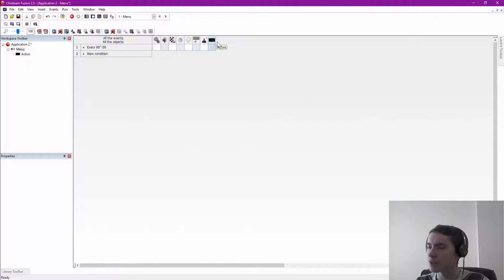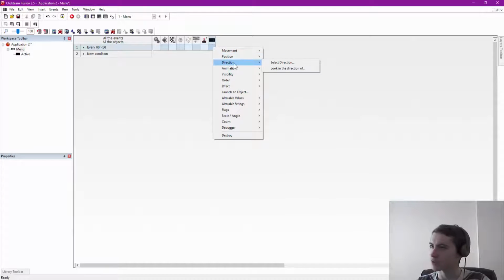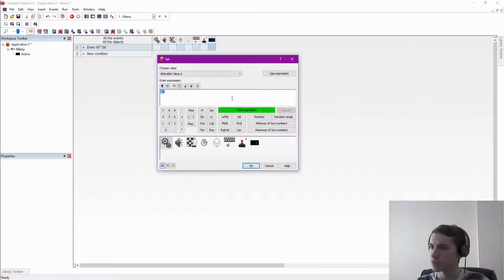Yeah, right here at the end should be our first icon, because we've got nothing else. You want to right click on the box underneath it, and go to alternate values, set, and it should just come up with alternate value A. I know it doesn't say alternate, I just don't want to say that word because it's a tongue twister for me. We're gonna make it so it's a random range.